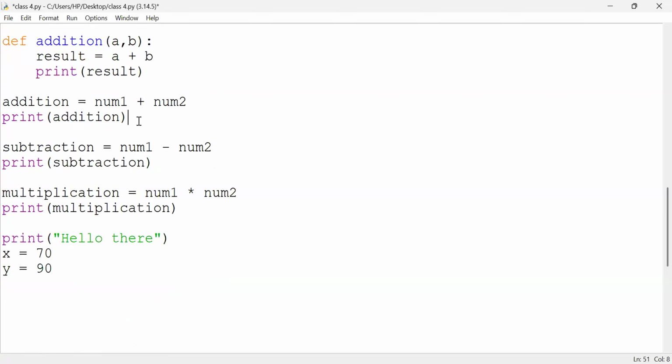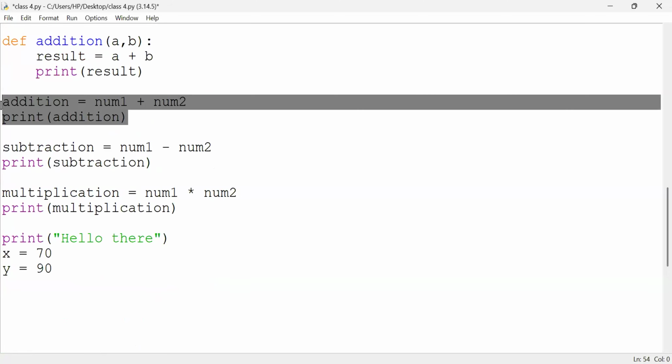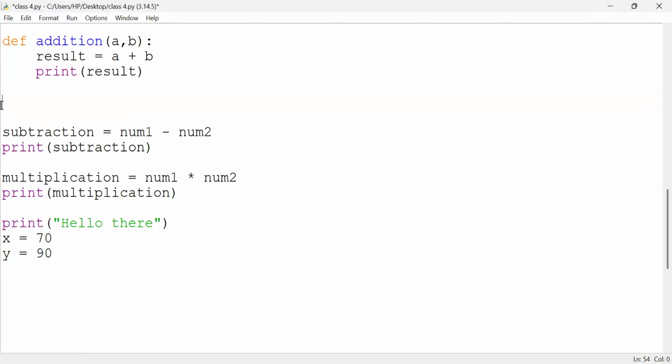I can simply start using my function. Instead of doing this, and probably if I have some other places where I may have used this addition source code, I would have to go and copy them, edit them, or remove them. But in our case, we just have this one place. So I'll remove this and simply invoke, or call, my function. In this case, I call it as addition, and then close that.